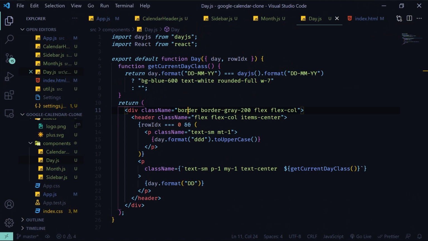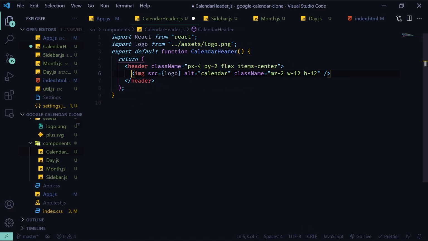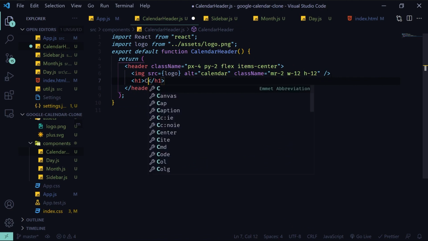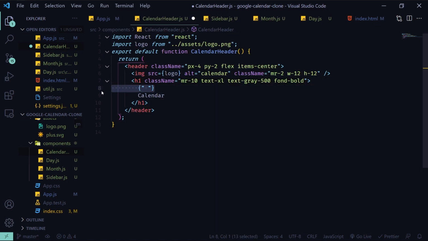Let's continue with the header. So we also need, below the image, an H1. And this H1 is going to say just like this, calendar. And it's going to have some class name of margin right of 10 and text-xl, text-gray of 500, and a font-bold, a bold font. Alright, so we have the calendar.